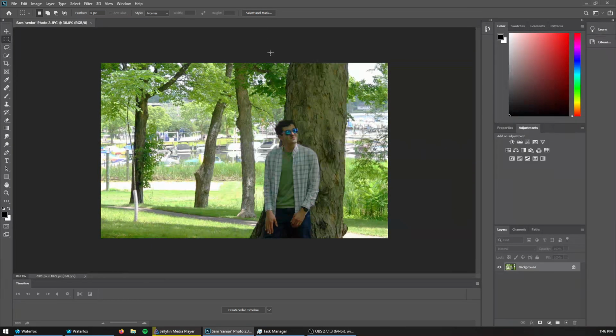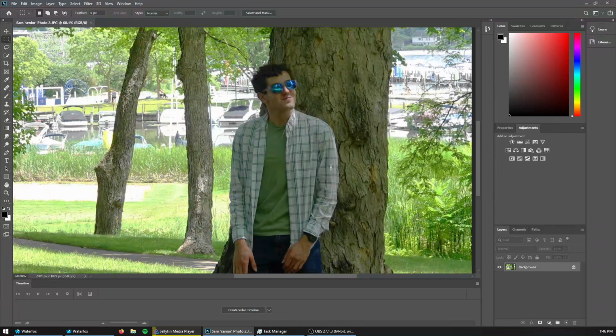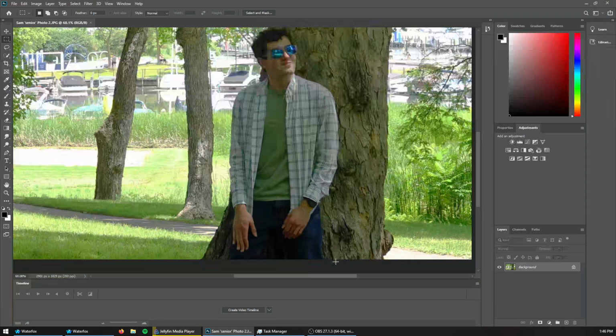Okay, I'm going to quickly demonstrate how to crop a photo in Photoshop. So to begin, you want to select your photo and find where your subject is. So in this picture, I'm going to go ahead and crop out the subject that is leaning up against the tree. So if we zoom in, we can see kind of where the person is standing and what the background is.